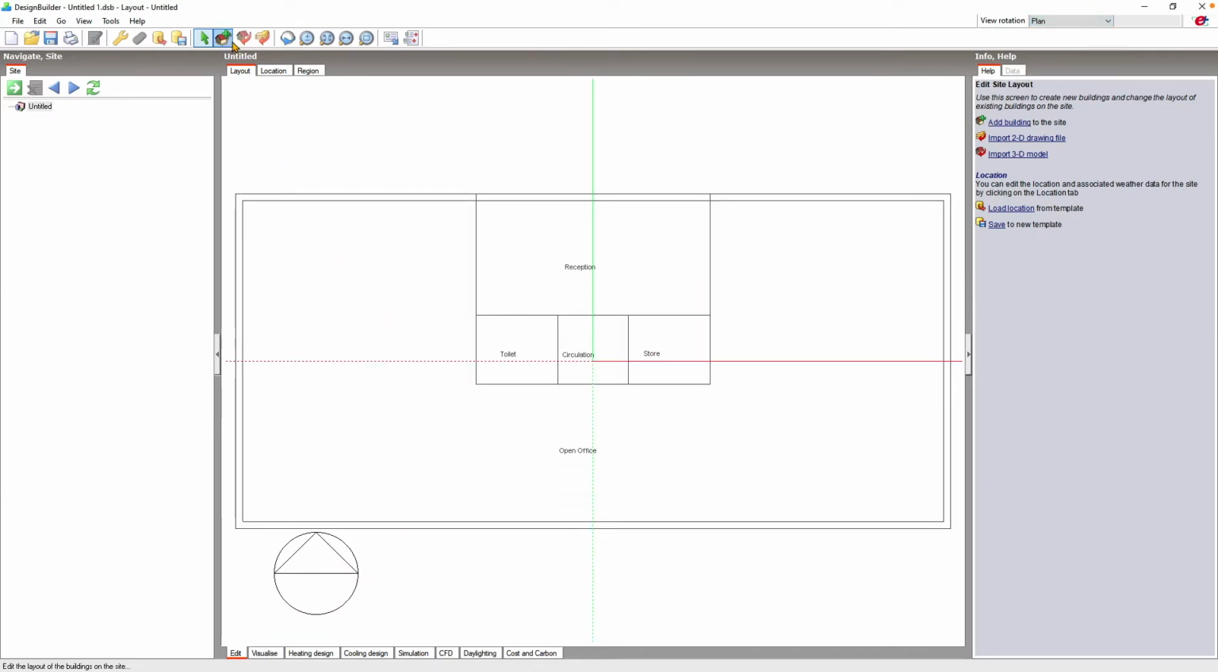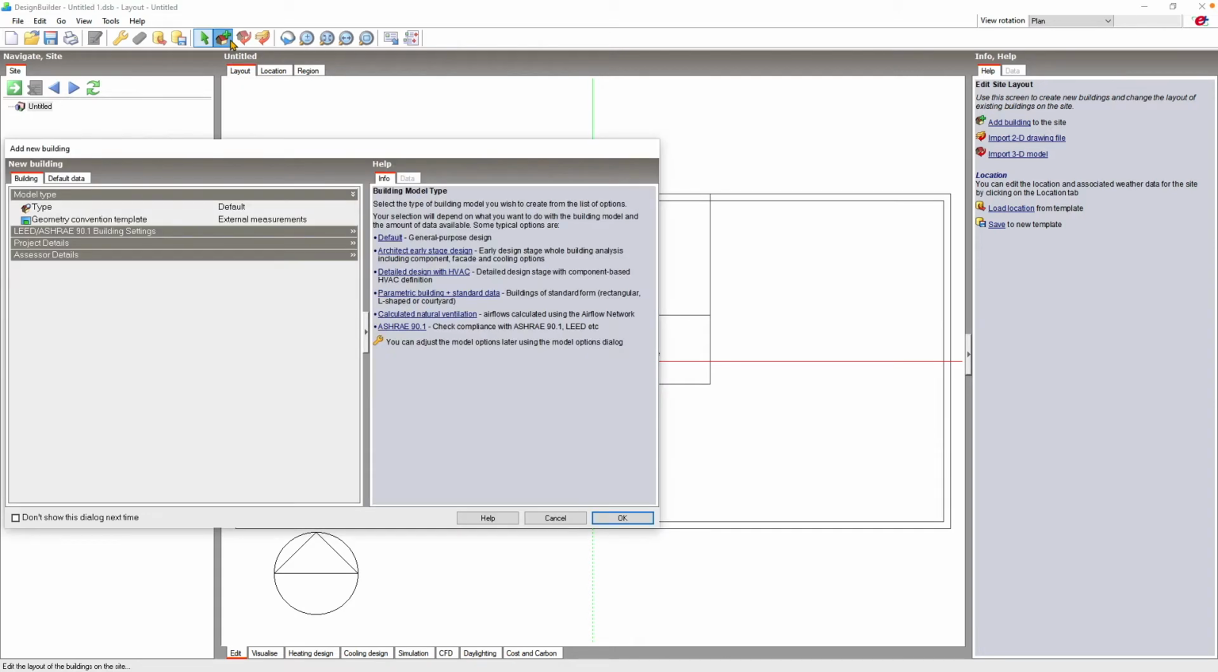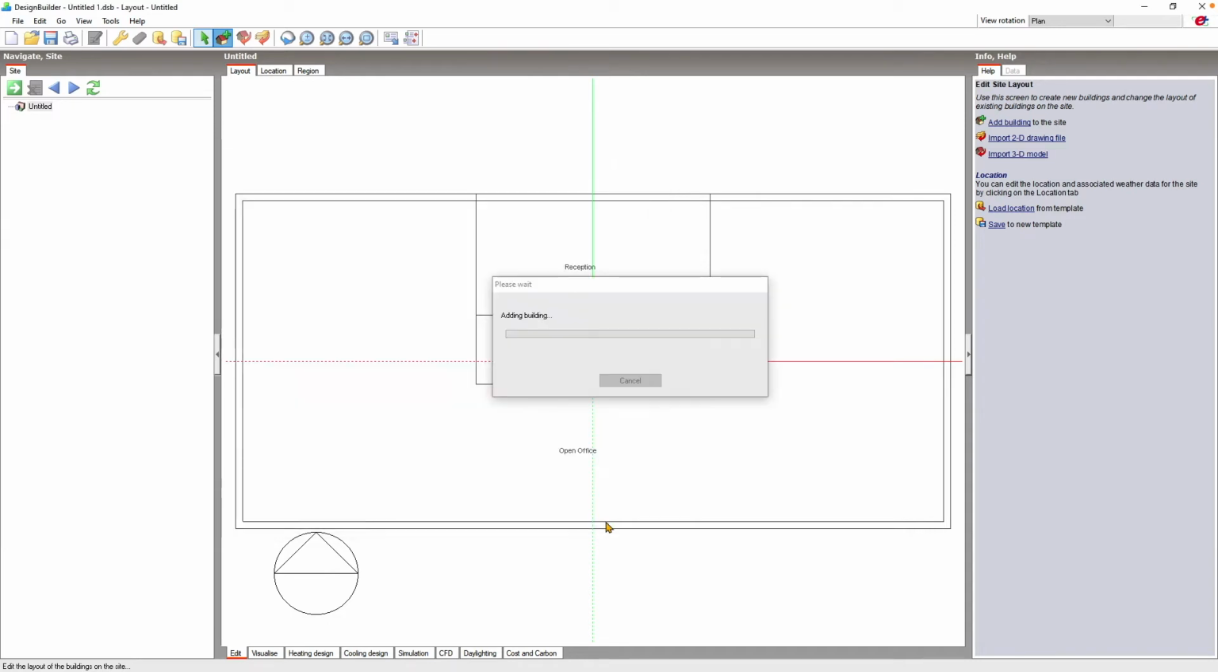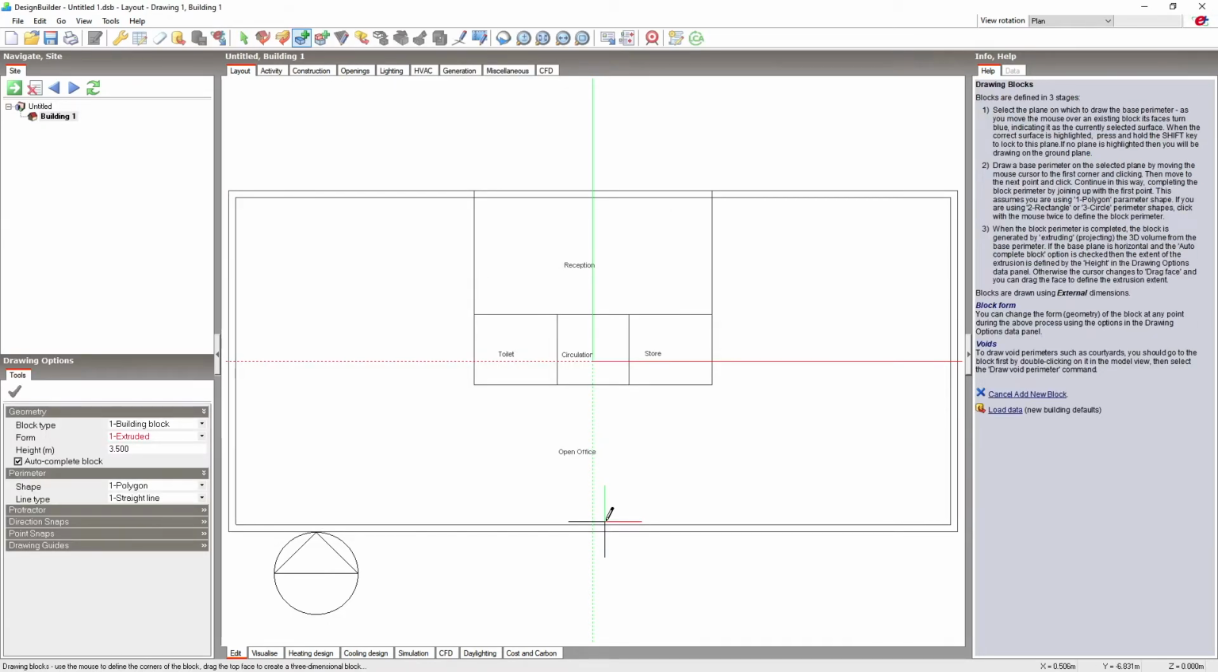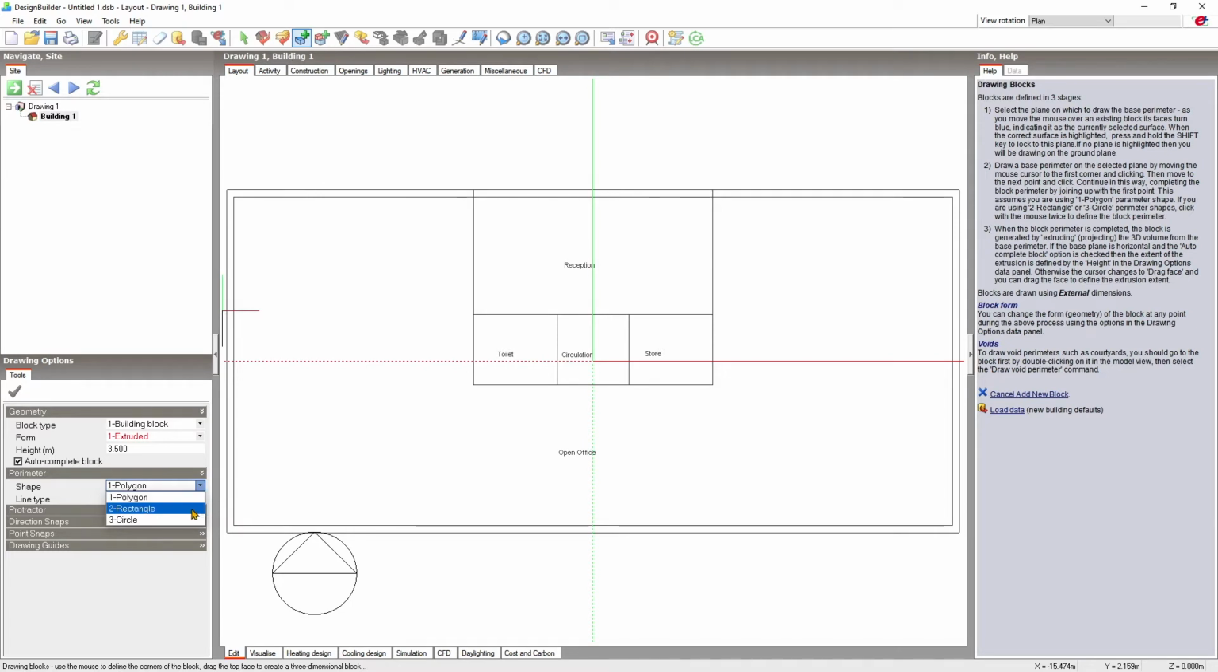I can now add a building in the normal way using the DXF snaps. I will leave the options set to default. I will change the perimeter shape to rectangle so I can draw the perimeter quickly in just 2 clicks. Note that I am drawing the geometry to the external face of the external walls because this model has the default simple geometry convention set for general simulation.